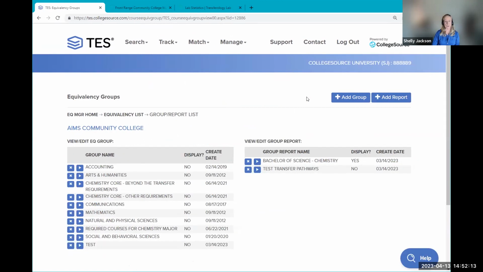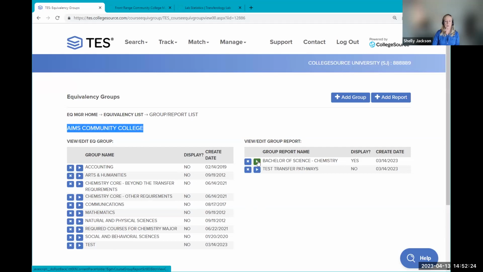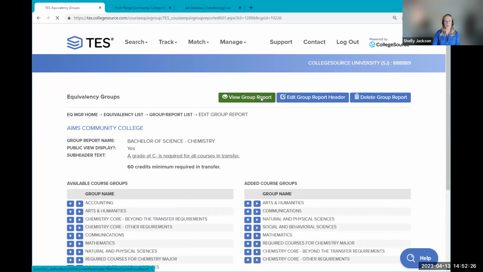So I mentioned transfer pathways for Transferology. You can create groups of equivalencies from a particular school and use those groups in a report. So let me just show you.